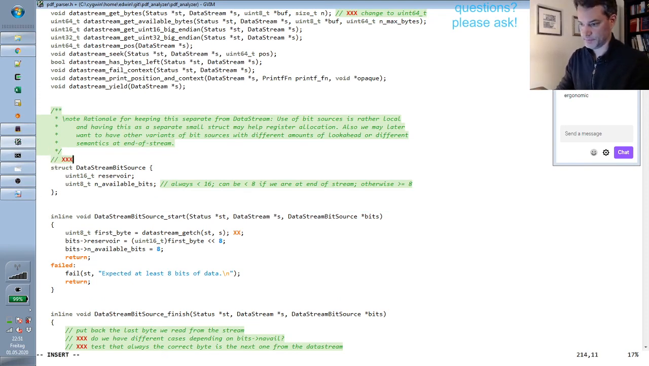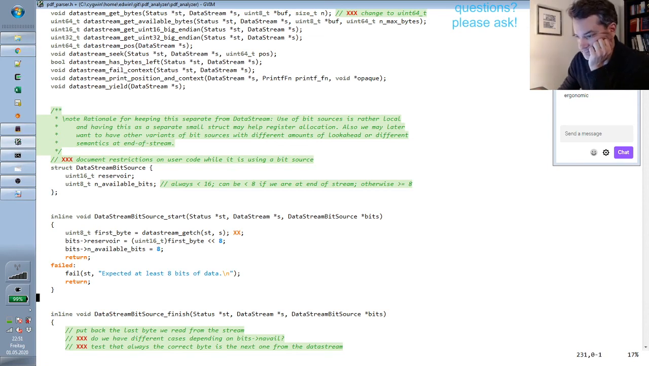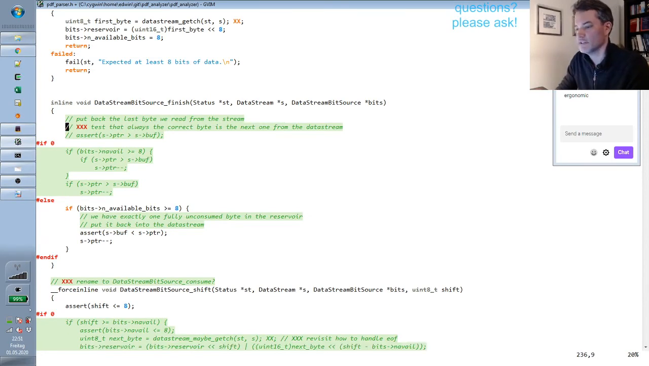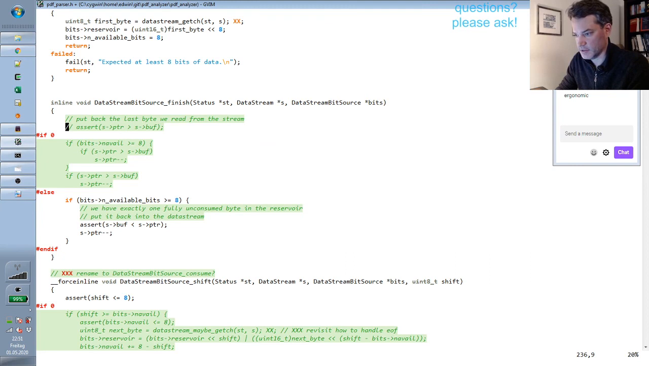So, document restrictions on user code while it is using a bit source. So this is clarified. This is the next test, that always the correct part is the next one. I think that is fine.